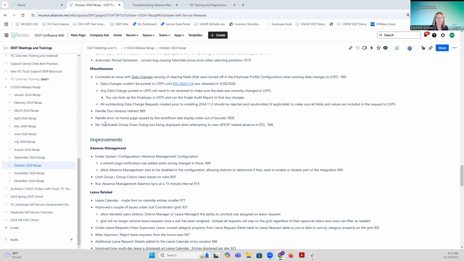This one here, you may have seen. I know we got a few tickets on this, where you're attempting to view an ASAP created leave request in ESS, and it kept popping up with a no applicable group chain dialog box. It was annoying. The leaves weren't approved in ESS, they were done in ASAP. So we fixed that so that you don't get that error anymore.